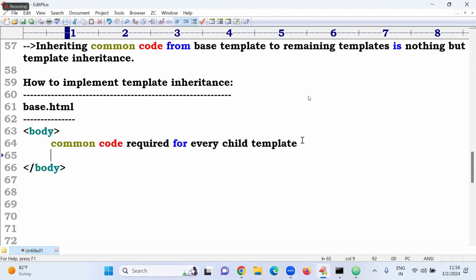Mention that block with curly braces, percentage. Here, block is the keyword. This one, anything you can use. I'm using child block. And here you can use a body block, a head block, any name you can use. But block is the compulsory keyword, and the child block name can be any name.